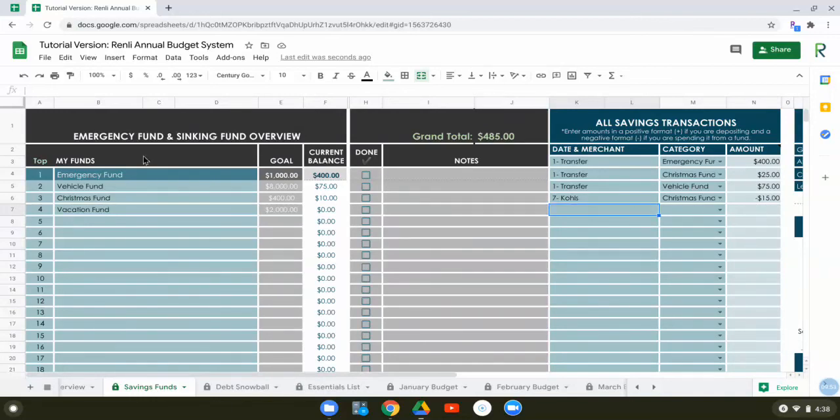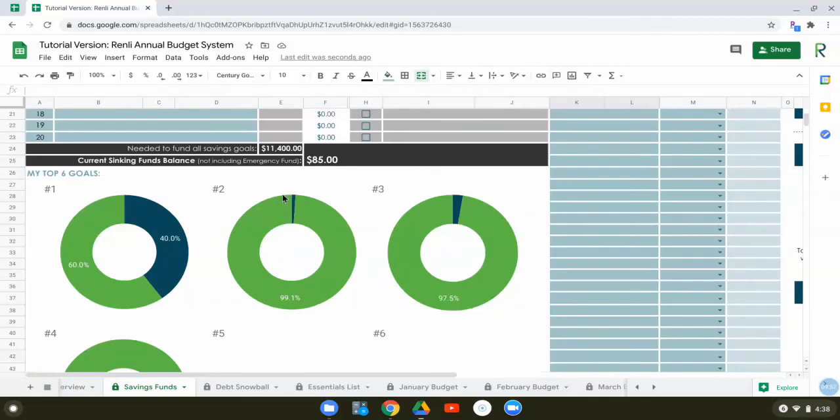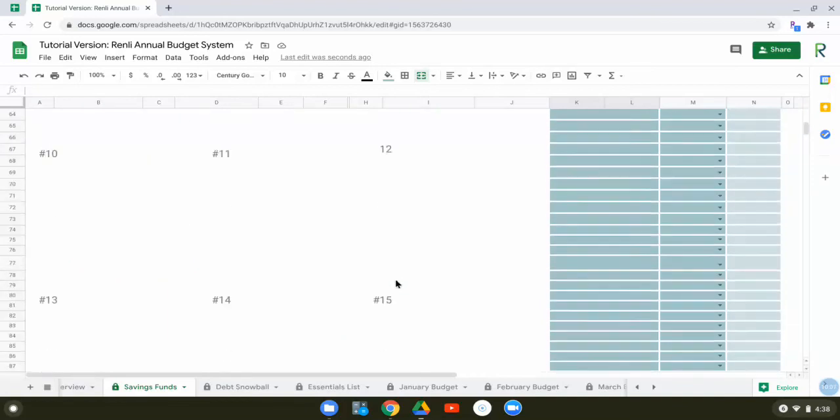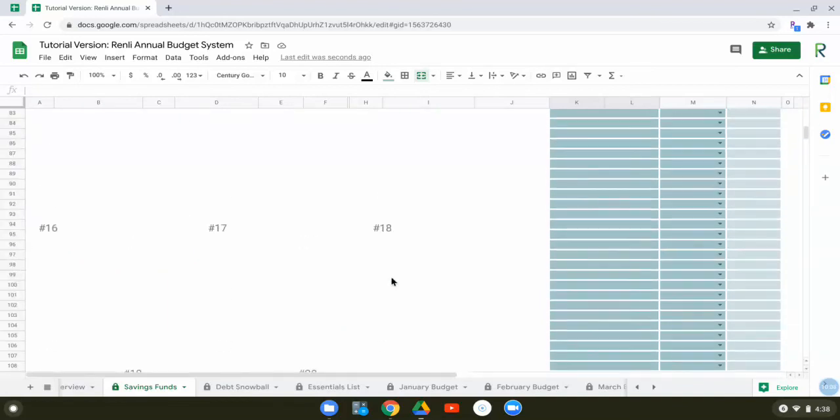As you go down, you can see because we deposited money into some of them, it gives us our charts to show us in a visual format how close we are to reaching those goals. And those go down too, so that you have room to see all of those savings goals that you're working towards.